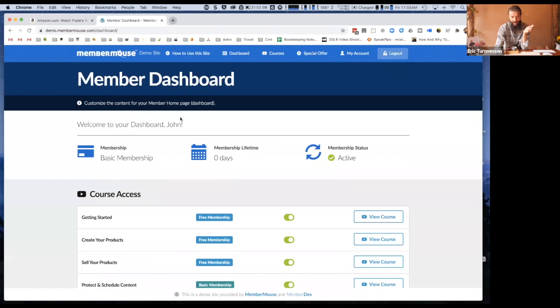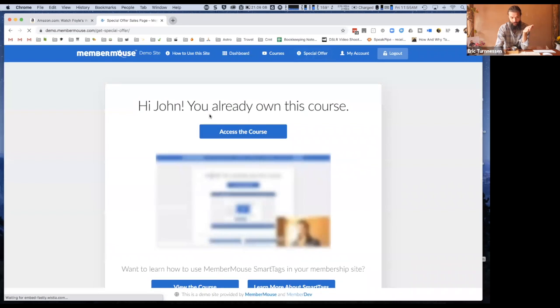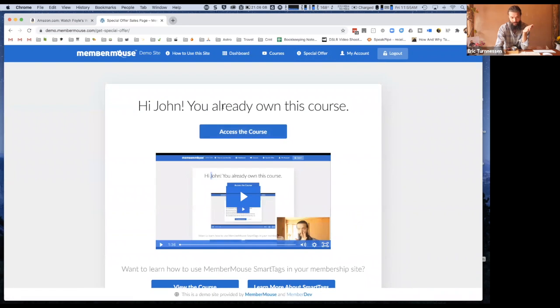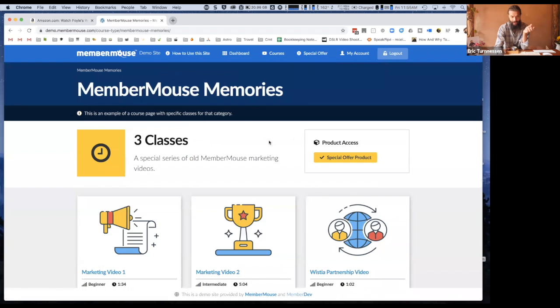So now when I come back to my dashboard, first of all, you'll notice the banner is gone. And then now when I go back to the same page, you'll notice that I'm getting a different message. It recognizes that I own the course, and it's telling me I can go access the course now.